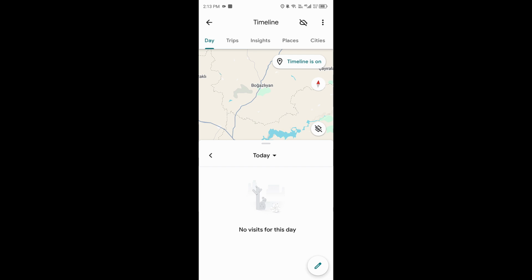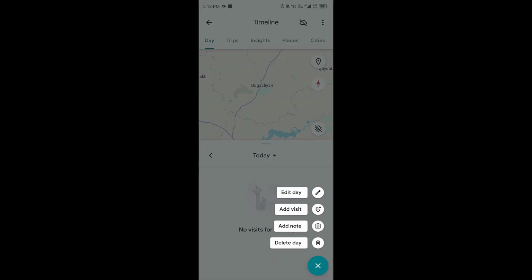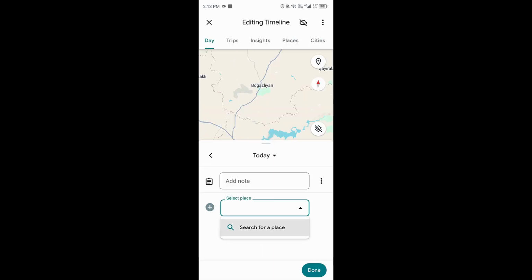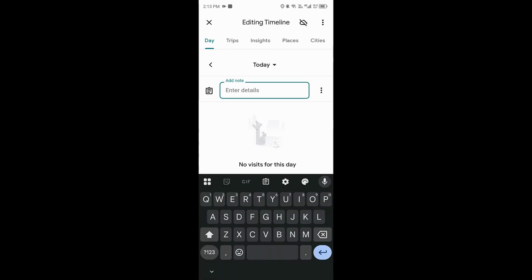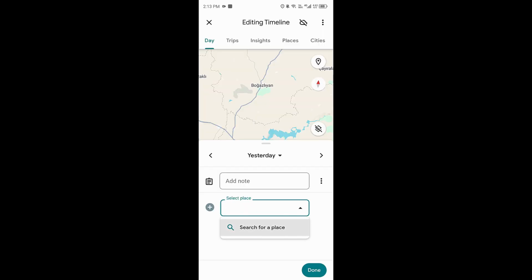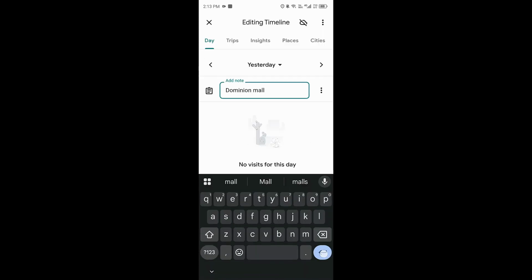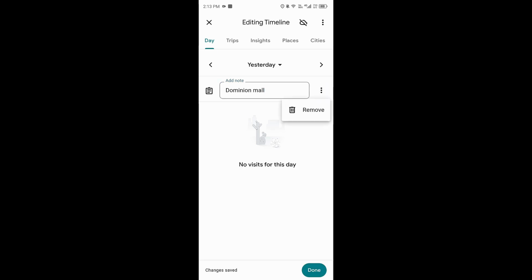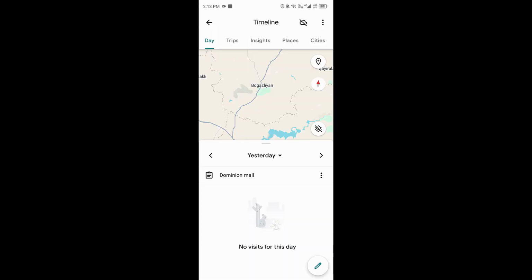You can keep notes of it. So if I click on the bottom right hand corner, you can see this little pencil icon. You can add the visits of different locations directly in here, so you can search for the place. For example, let me just go back, add a visit. Let's say Dominion Mall. You can just keep a note of it, click done and click on turn on.